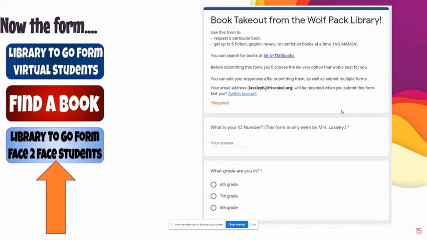So the first thing it's going to ask you is, what's your ID number? This will only be seen by me. This is what I have to type in order to check out your books. Then tell me what grade you're in, and then we'll move on, and it will have you move on to the next round.